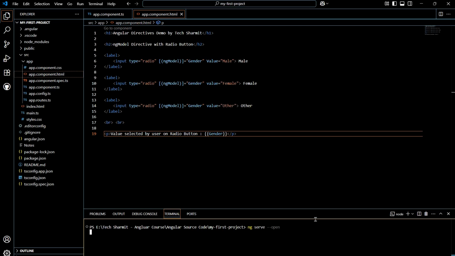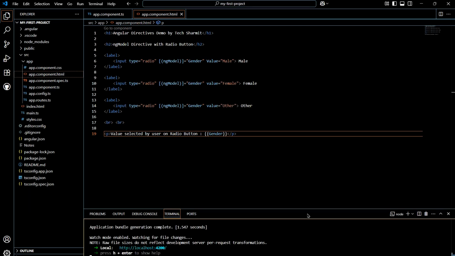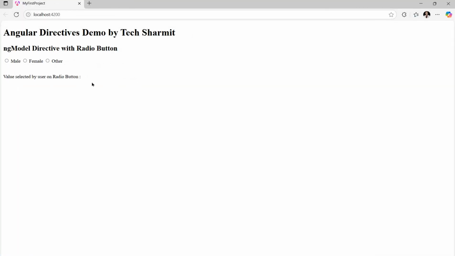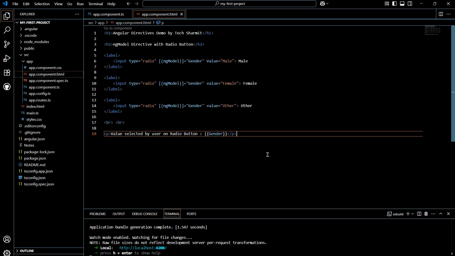So it will wait for a few seconds, and then it will open the application if there is no error. Perfect. So here you can see the value selected by the user on radio button is blank. Now once I select any value, for example male, so you will see, okay, something is wrong. Let me check. Did I miss something here? So we created radio, input type radio, that is fine. Then ngModel, then we set gender, then value as male.